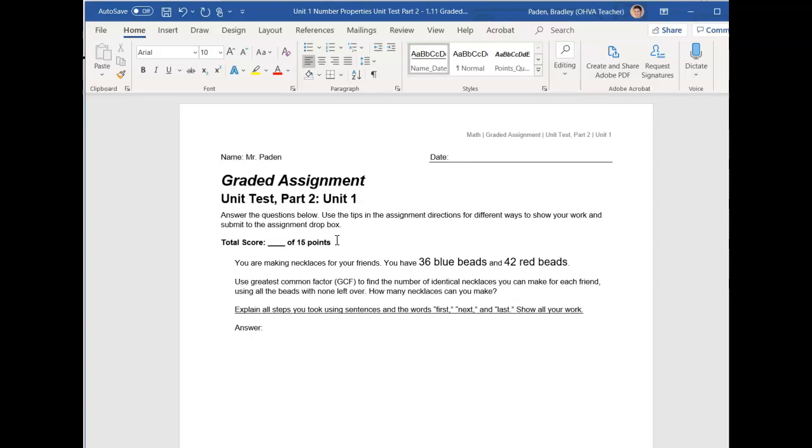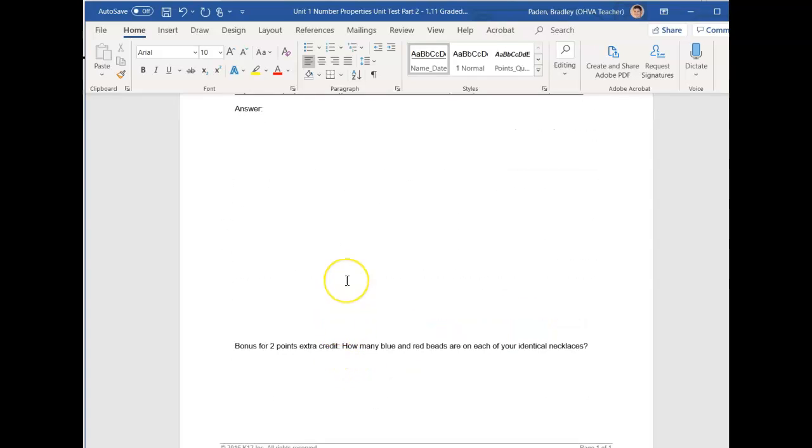You are making necklaces for your friends. How fun. You have 36 blue beads and 42 red beads. Use greatest common factor to find the number of identical necklaces you can make for each friend using all the beads with none left over. How many necklaces can you make? Explain all the steps you took using sentences and the words first, next, and last. Show all your work. Then it's just a blank spot for an answer.